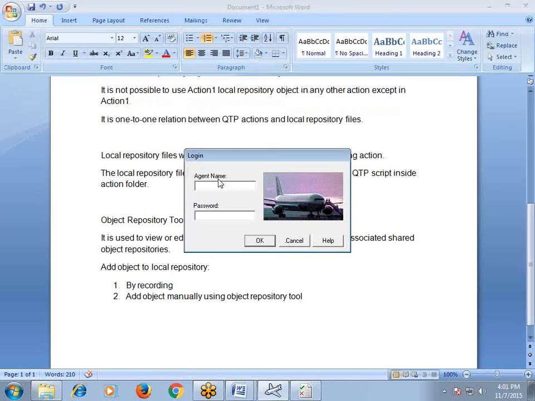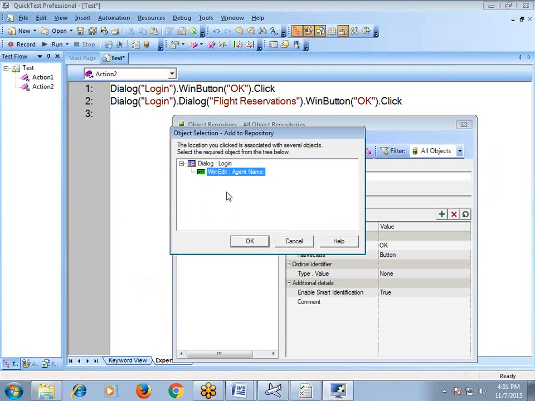So I want to add this text box to my local repository file. We have to click on this text box, not on this label. This is a label for this text box. I don't want to add this label object. I want to add this text box object to my local repository file. So click on this text box. Now it will display the object hierarchy of the selected object in the application.